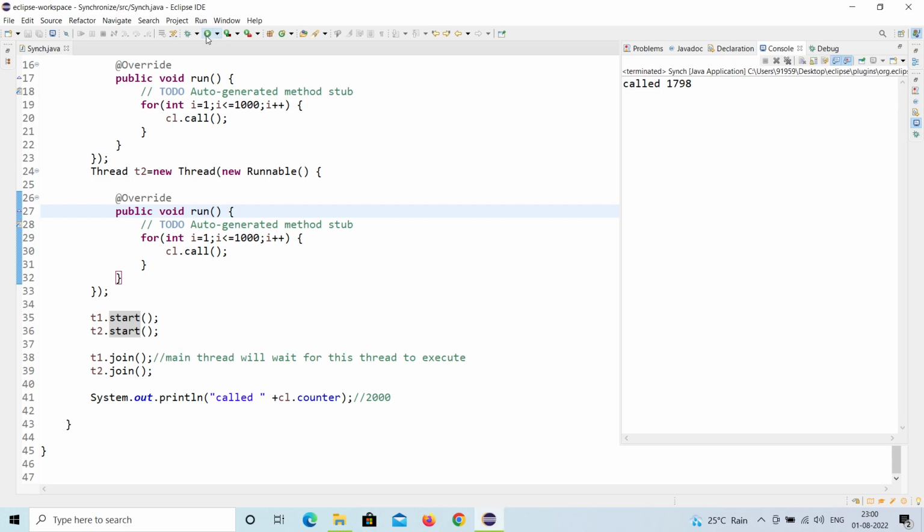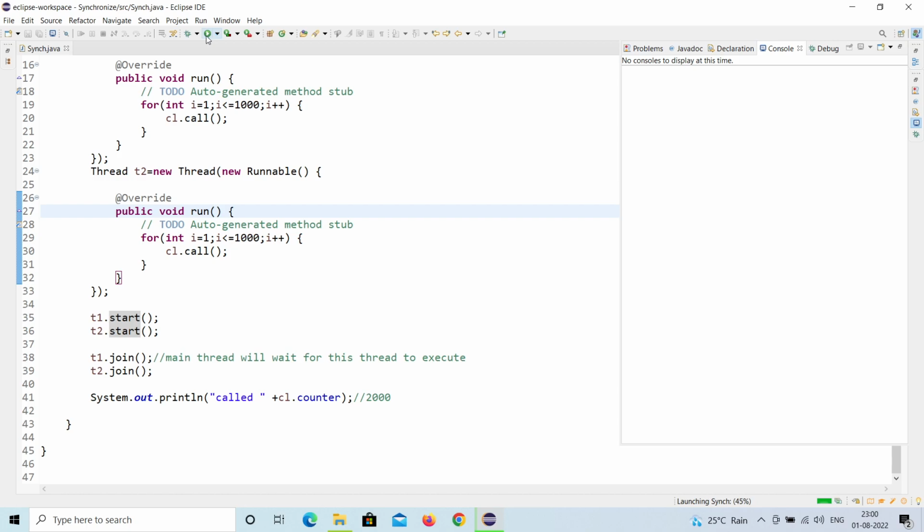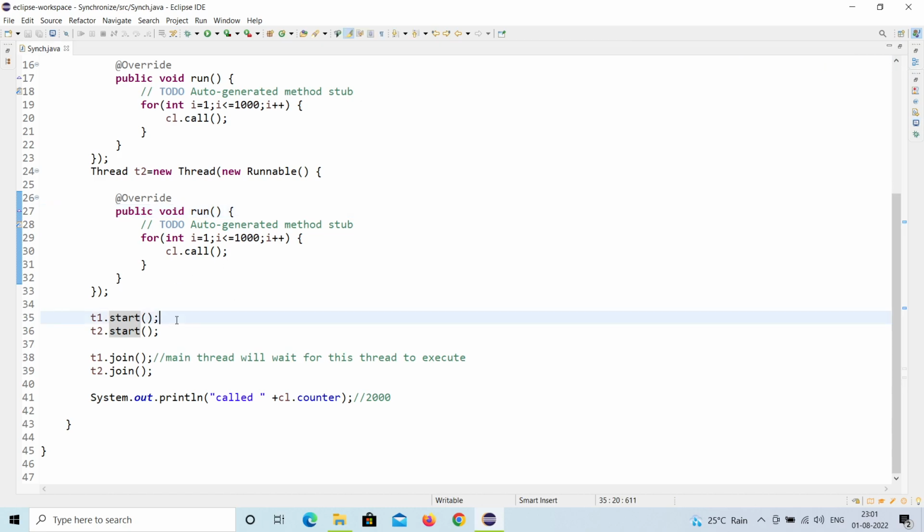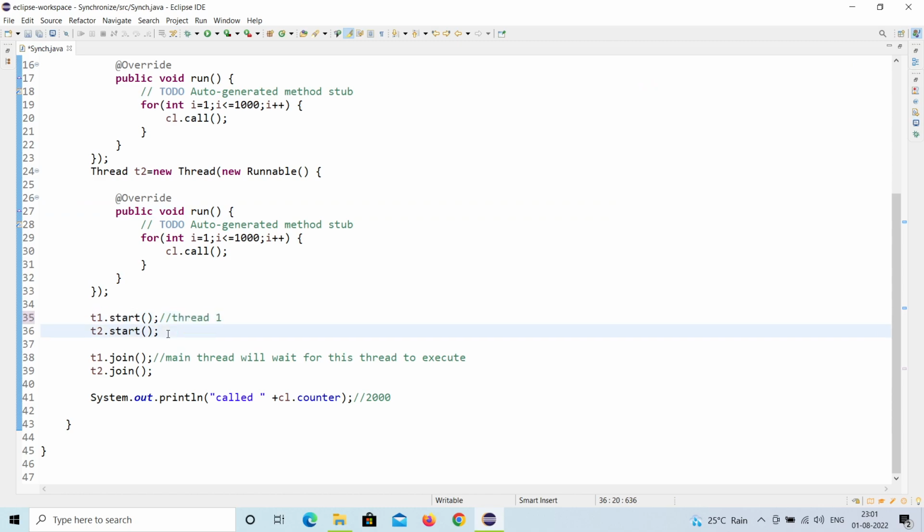So again I'll run, it's a different answer. Again I'll run, it's a different answer. Why? Because there is a reason. Let's see, there are two threads. This is thread 1, and this one is thread 2.